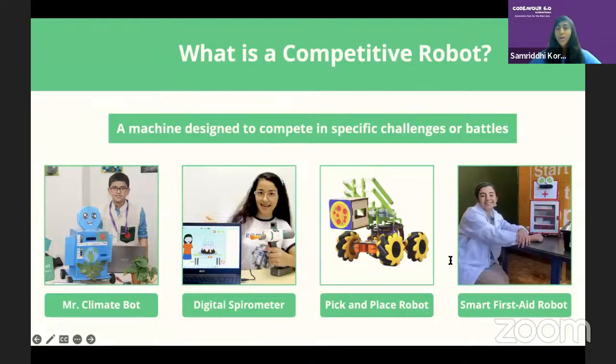Okay. So here are a few examples of a competitive robot. Let's start off with the climate bot. So a climate bot is a robot which is built to combat climate changes. Next to that, we have the digital spirometer.